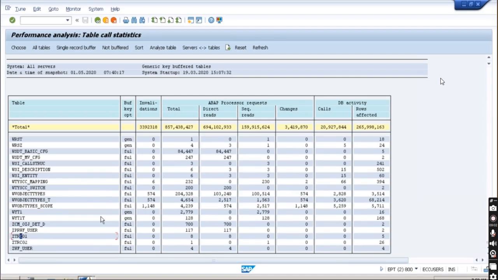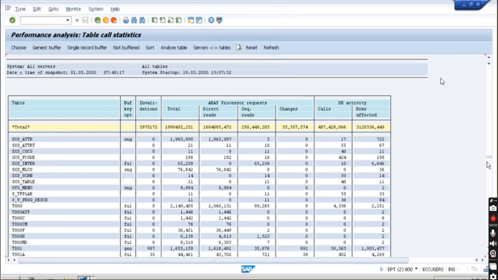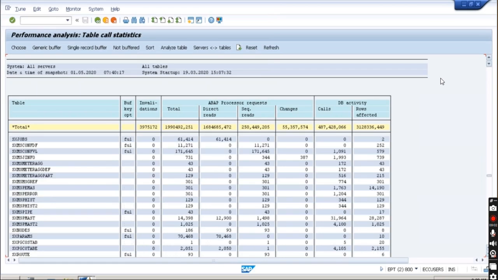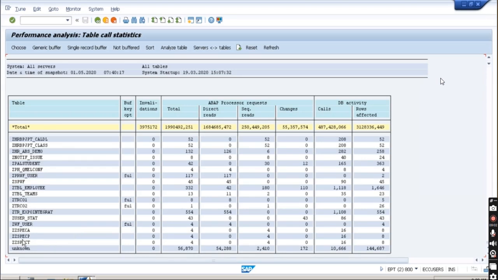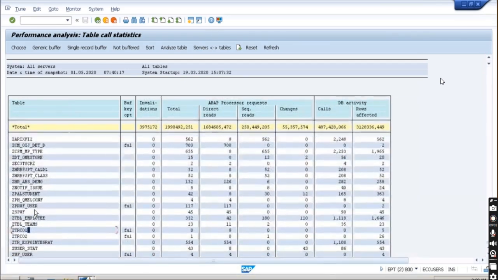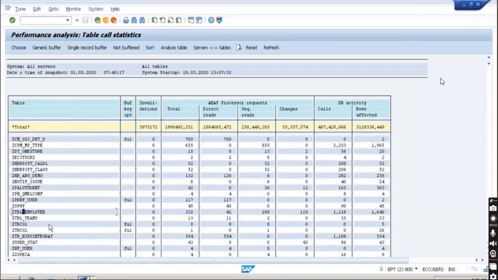However, we have seen in ST05 that my table is now buffer enabled. Let me click on this all tables option once again and try to search whether my table is present or not, because it should come over there. ZMB28_ ZMB28.